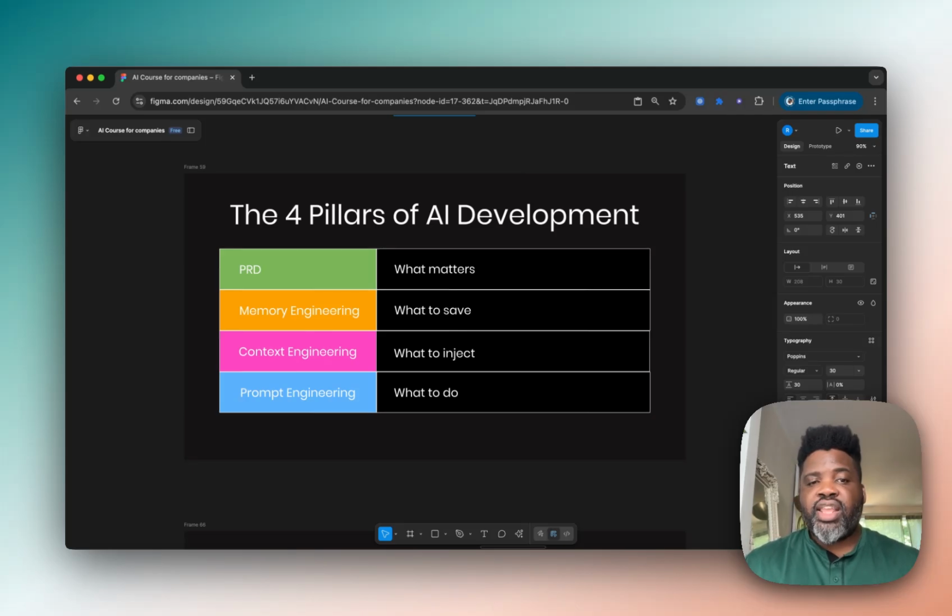So we have the PRD, which is what matters, what you want to build, how you want to build it. We have the memory engineering, which is what to save, what you want to call back later, inject later. We have context engineering, which is what to inject now. So that is part of the context of the prompt. And we have prompt engineering, which is telling the AI exactly what to do.